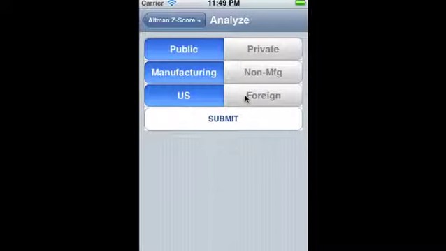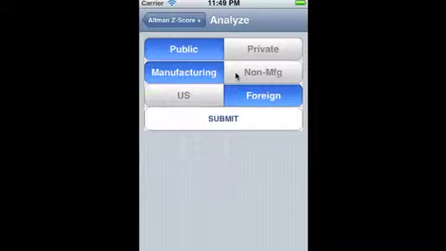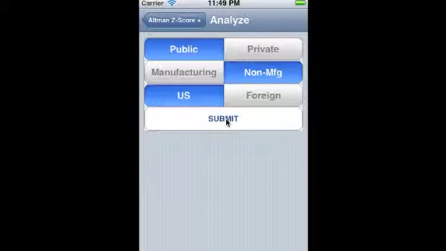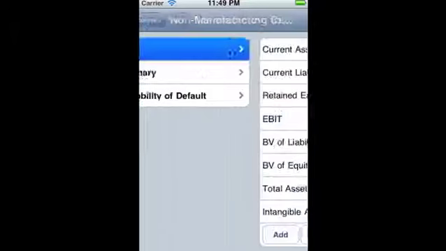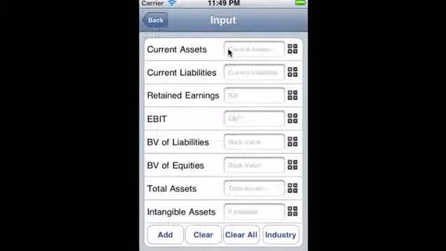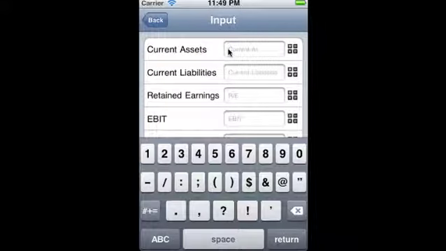Now let us choose a non-public US non-manufacturing company. We will enter some data points and see what happens. 39174000, current liability is 1419200, retained earnings 2258100, EBIT in this case is 1221900.